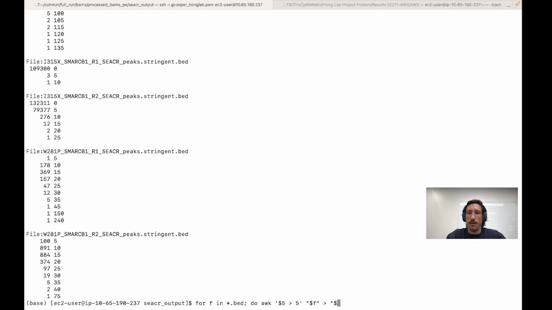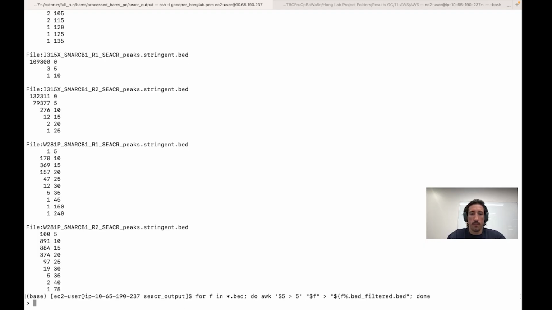And then we will create a new bed file called filtered. We'll close off that for loop. I didn't close this.